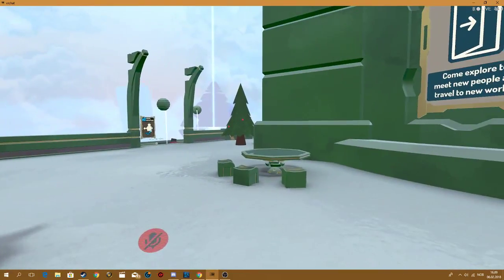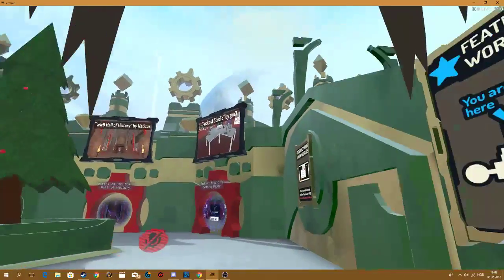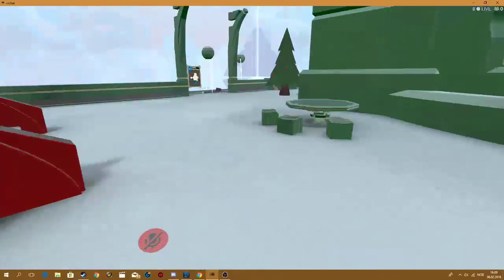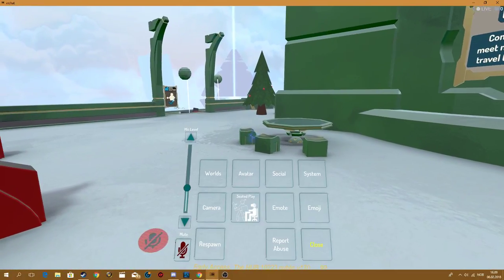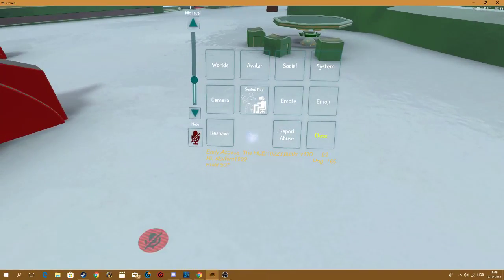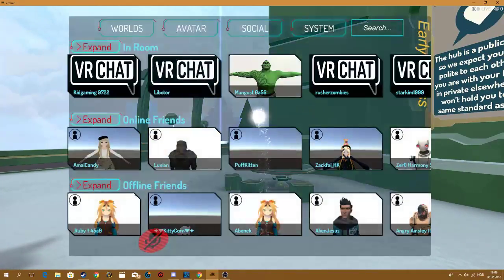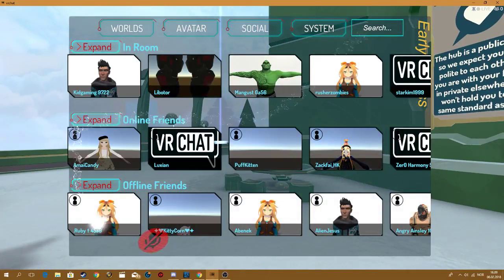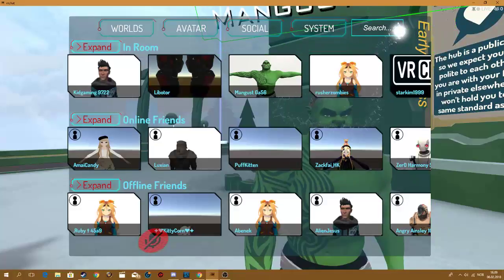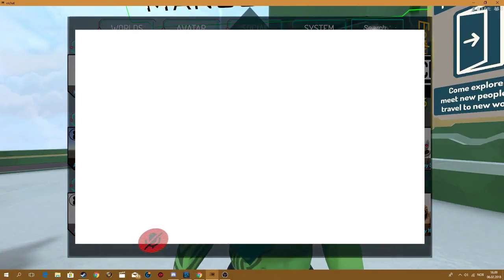So, when you're in the game, like in the hub here, and you want to add me, for example, for you guys on the Discord server, if you're going to add me, you go in the panel by pressing escape, press social, then you see all your friends. Then you go here, press search, and then you search app.